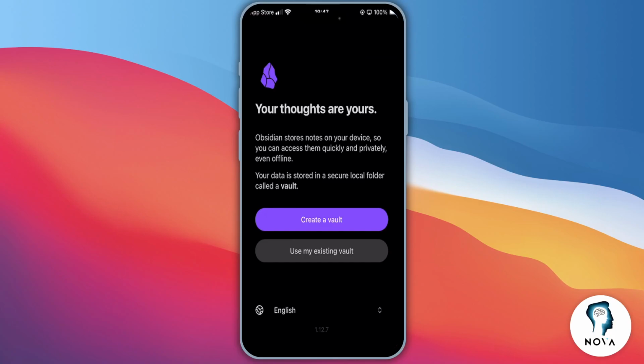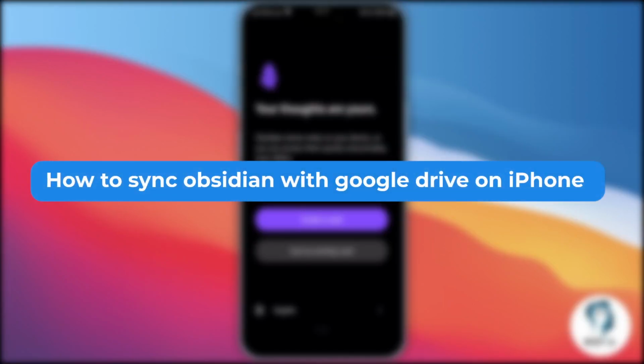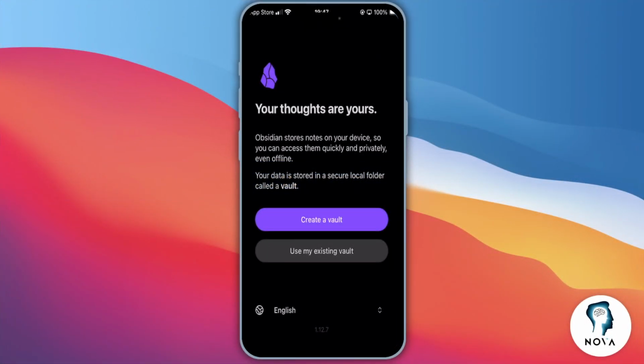In this video, I'll show you how to sync Obsidian with Google Drive on iPhone. First of all, you'll need to note that unlike Android, iOS has stricter file access limitations. So Google Drive syncing is not officially supported on iPhone/iOS for Obsidian.